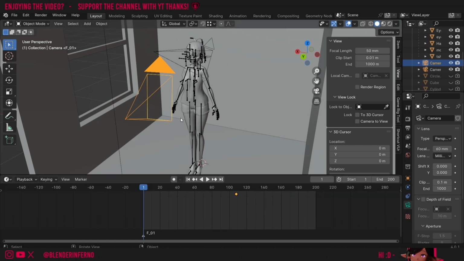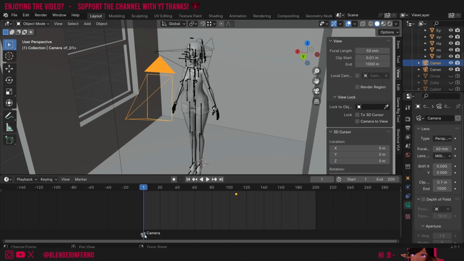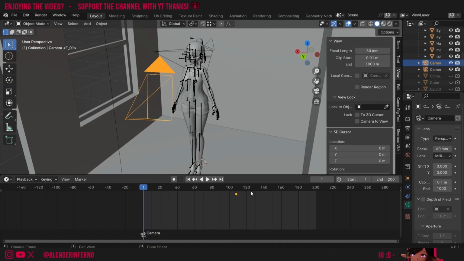Then we'll bind my camera to the marker by pressing Ctrl B. Again, make sure you do this inside of the timeline. Now you can see a camera icon with our camera's name has appeared. You can think of it as I'm taking control of the camera and then binding it to the marker with B. So Ctrl B.